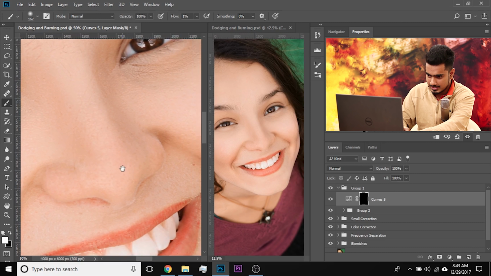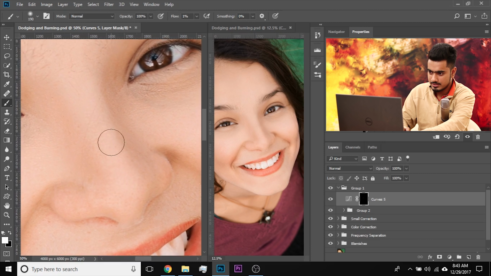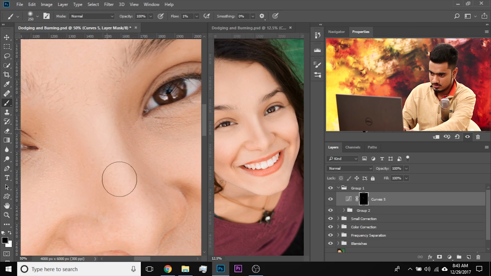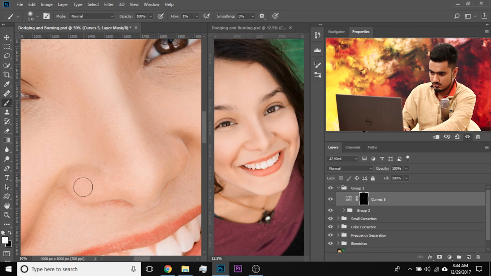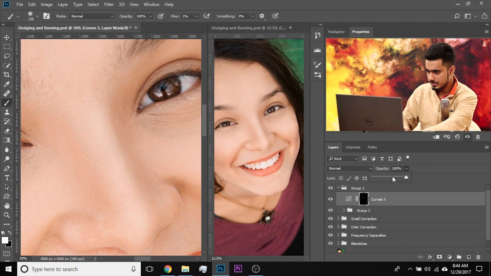So in this case, we'll just paint on the nose slowly and gradually. Make sure to keep a check on the right hand side of the image. It's too much. We'll just have a look at the before and after. So this is the before, this is the after. Okay, this is too much. We'll go ahead and decrease the opacity like that. And I pretty much like it.